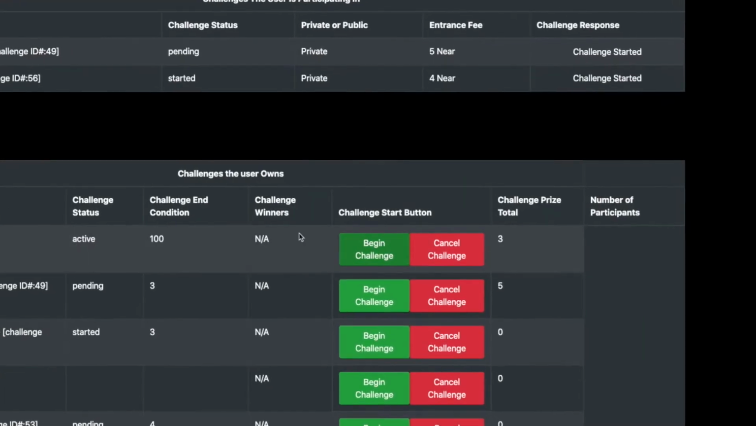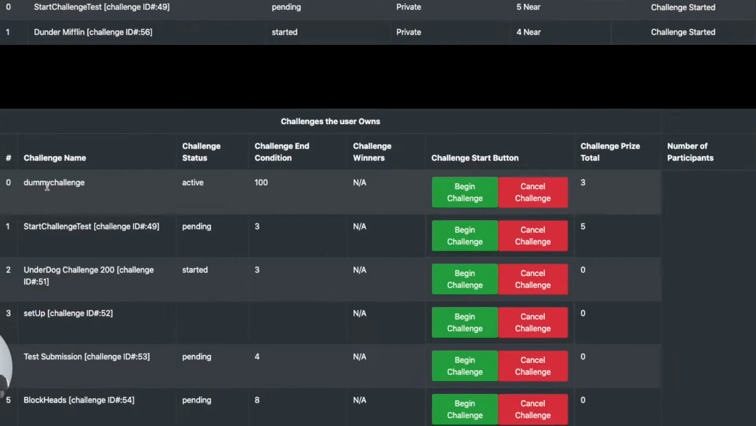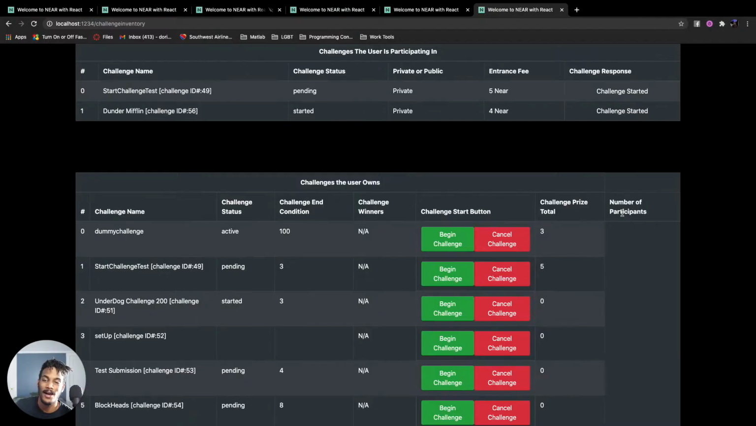What I notice now is that I need to find the number of participants that are actually participating in these challenges. So here I have the challenge name. You can see the challenge status, whether it's active or pending or started. You can see the challenge end condition, the winner of the challenge, the commands to either start or just delete the challenge entirely, the total number of participants that have sent in their entrance fees, and now I need the number of participants.